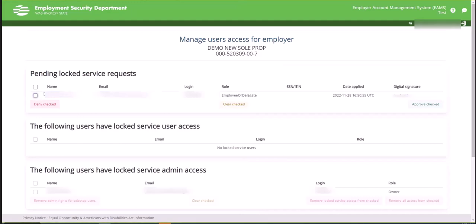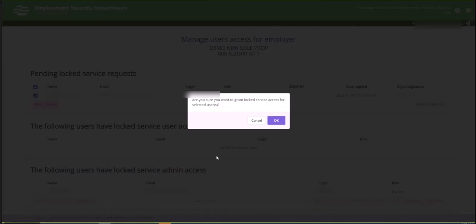Under the section Pending Locked Services, put a check mark beside the user you are going to approve access to locked services for. Once you have put a check mark beside the person, you will have the option to either approve or deny access to locked services. Select Approve Checked. A pop-up will appear: Are you sure you want to grant locked services access for the selected user or users? Select OK.